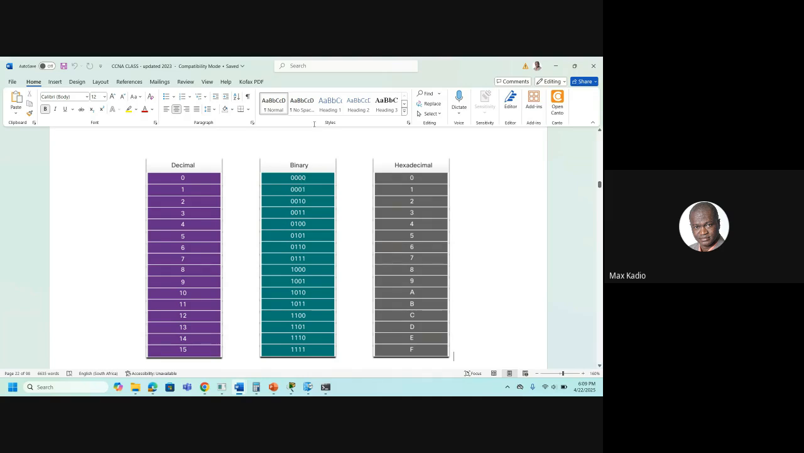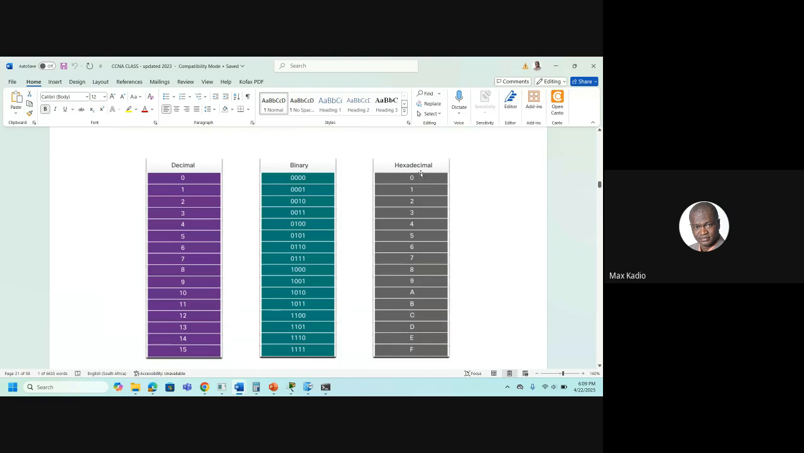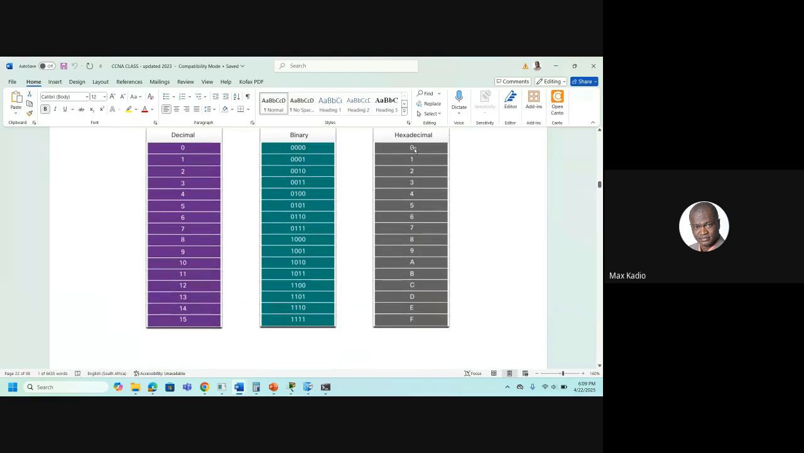So binary is understood by the machines to go to a network. Hexadecimal is used by the MAC address. You see, there's D4, it's a combination of letters and numbers. So hexadecimal, it's actually 0, 1, 2, 3, 4, 5, up to 9. And from 9, we continue A, B, C, D, E, F.